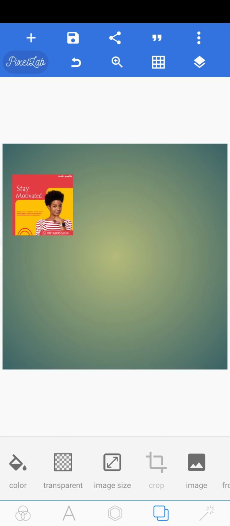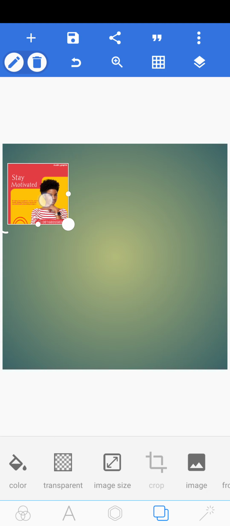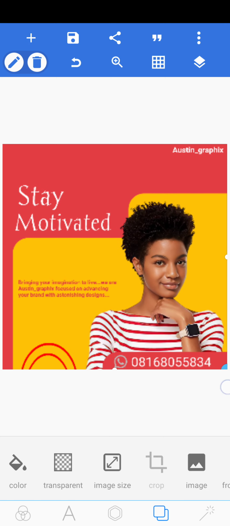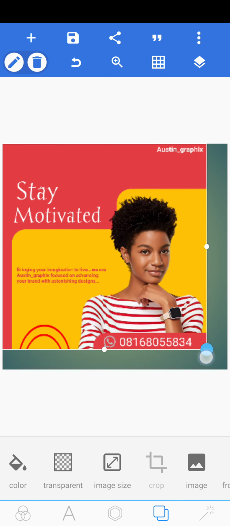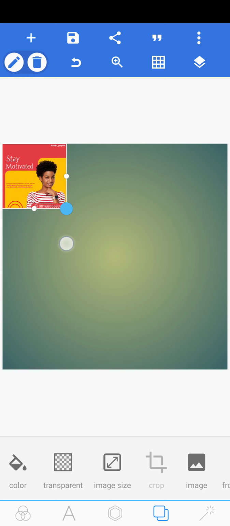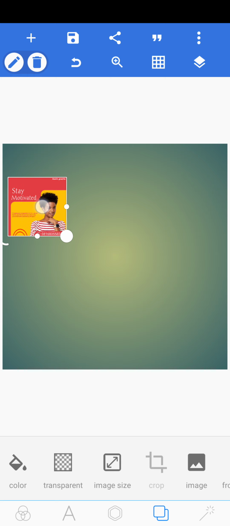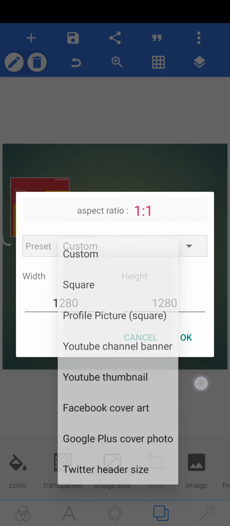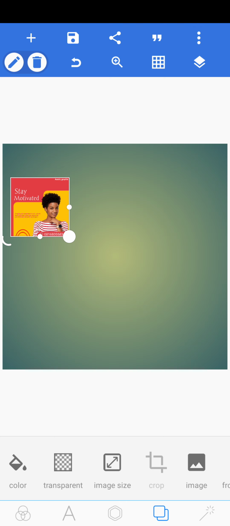But for now, I want to show you how to use image size. You see that this image is equal to the background, so we won't really be needing image size. But if you want to change the image size, here is how. Now you can edit everything in the size you want. You can use the already made templates. But that's not what we're showing. Maybe I'll show you that in the next video. For now, this is what we do.